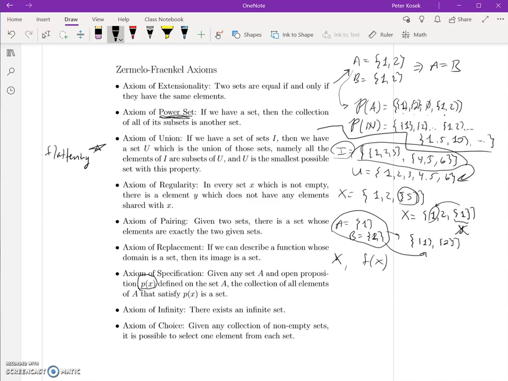So this is way back to the beginning of logic. We describe these propositions with P of x, x being this variable. Then what we're defining, though, is that everything that fits within this proposition forms a new set.